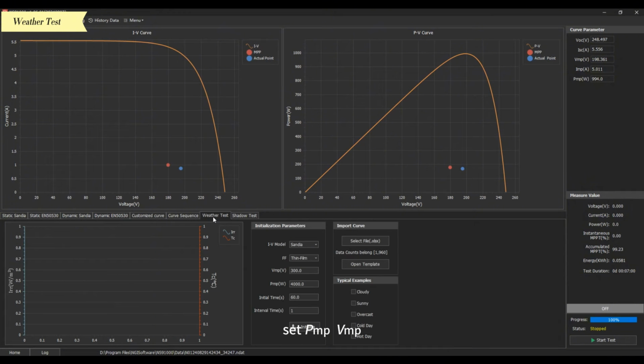Click weather test. Set PMP, VMP. Initial time to 60 seconds. Interval time to 60 seconds.